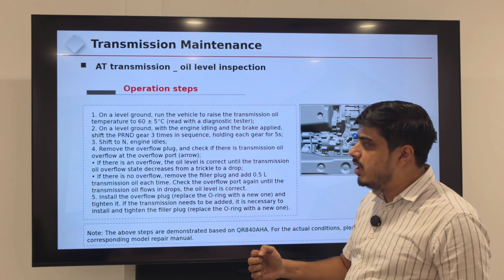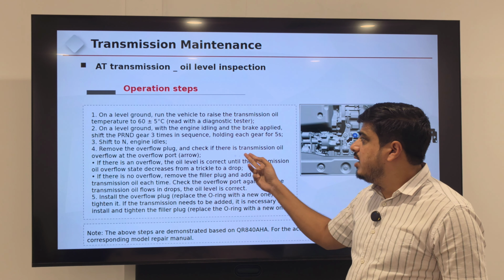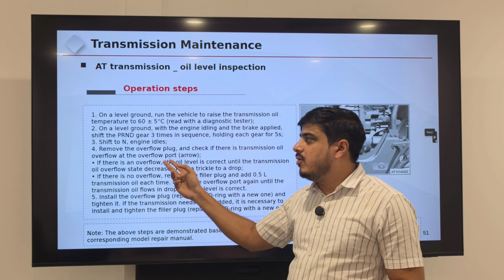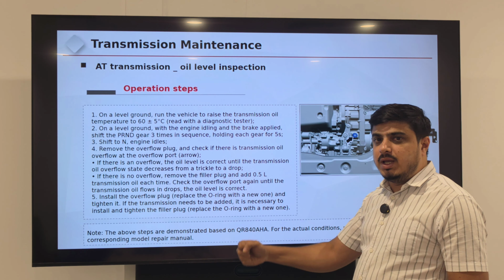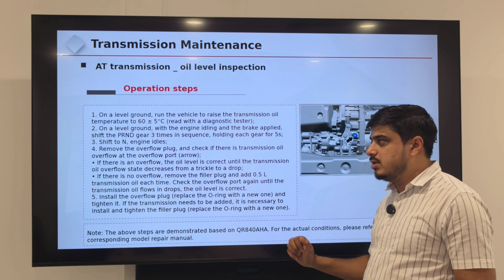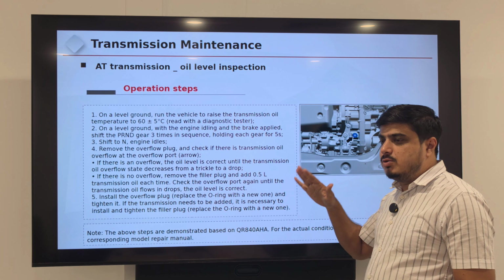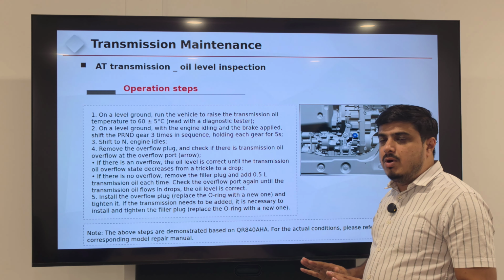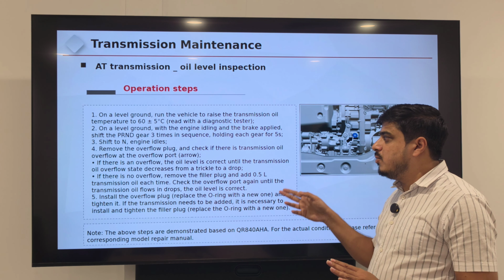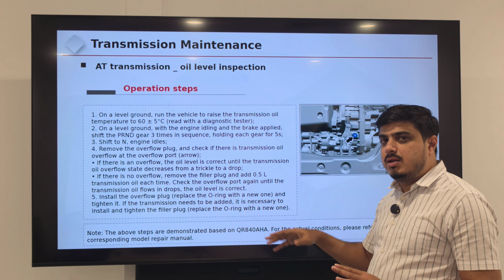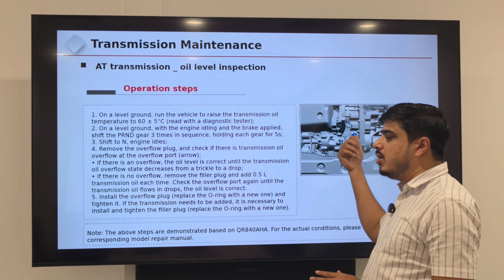Then shift to the N range, keep the engine idling, remove the overflow plug, and check if transmission oil overflows at the overflow port. This is the overflow plug you have to remove after putting the vehicle in the N position at idle. Remove it. If you find oil streaming from it, hold until it turns into dripping. Once it is dripping after streaming, your oil level is correct. Then you can refit the bolt.